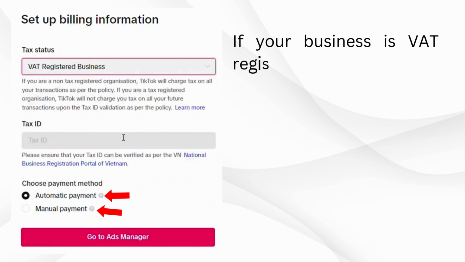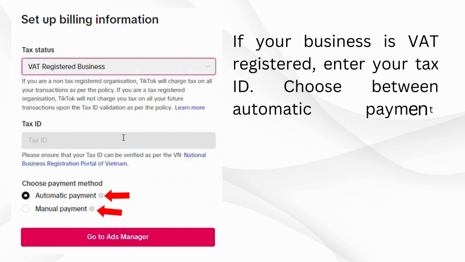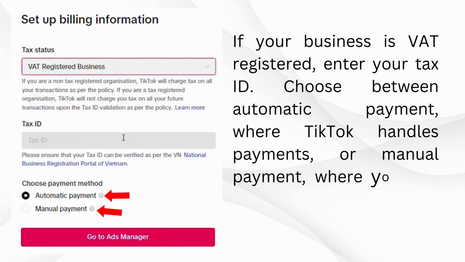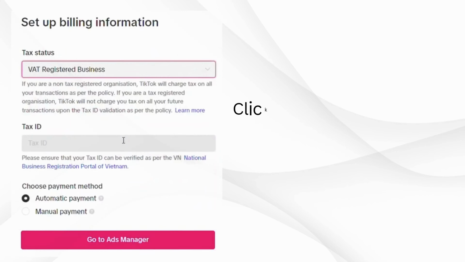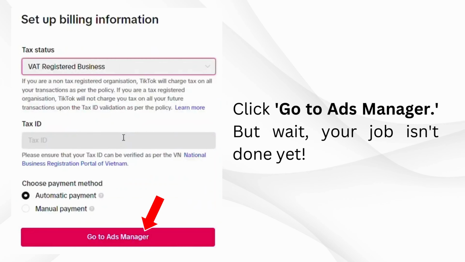If your business is VAT registered, enter your tax ID. Choose between automatic payment, where TikTok handles payments, or manual payment, where you add balance manually before running ads. Click Go to Ads Manager. But wait, your job isn't done yet.